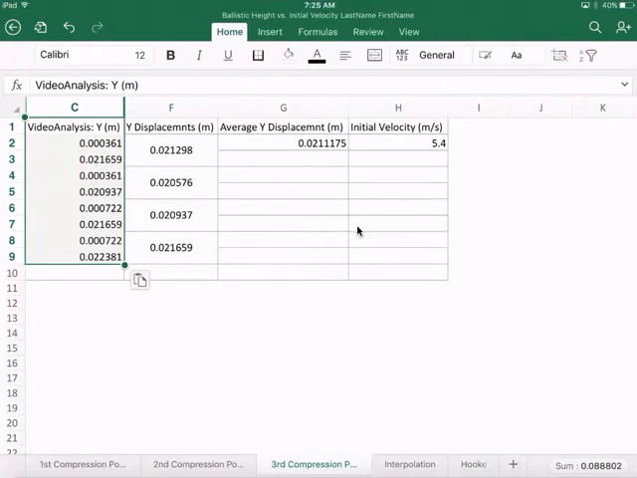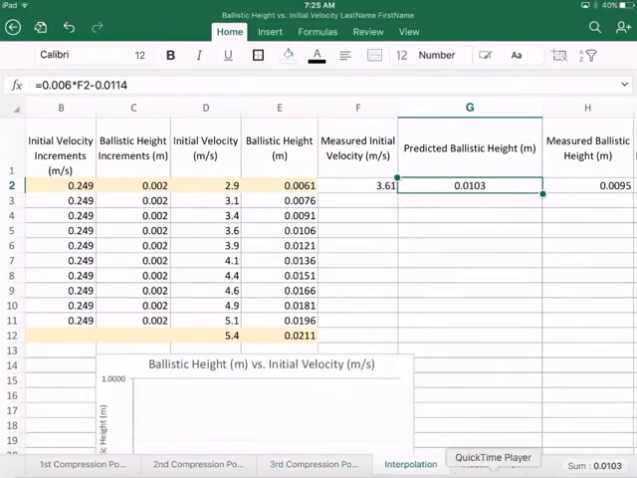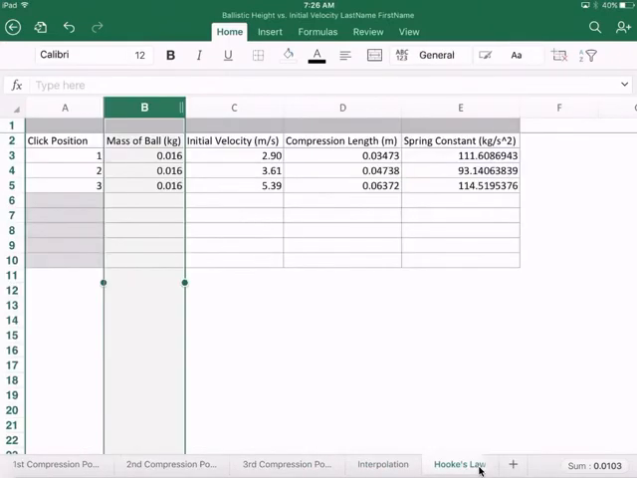I have 5.4. I'm just going to go down here. I mean, we could look at interpolation, but that's not the point of this particular assignment. The primary thing is to look at Hooke's law here. And so now we have all of our initial velocities here, okay? And we have our compression lengths, and we have our spring constants. So you'll see that our spring constant started off pretty stiff. It got a little weaker, and then it got stiff again, okay? So it didn't increase. It did decrease, and then it did increase again, but it did not stay the same.